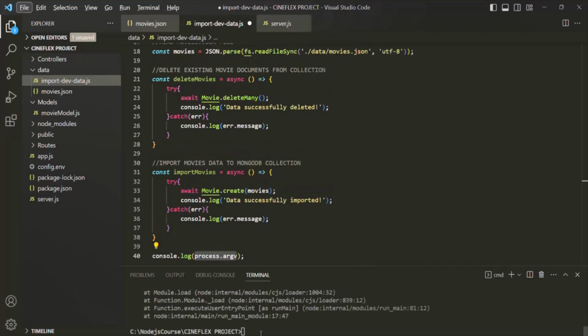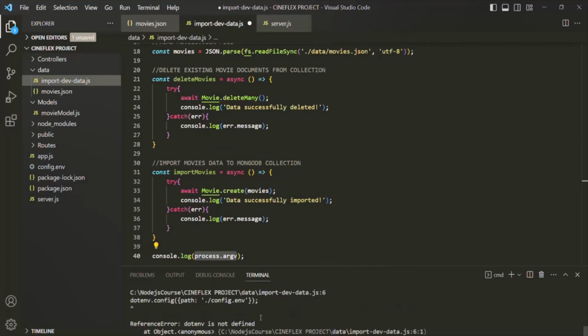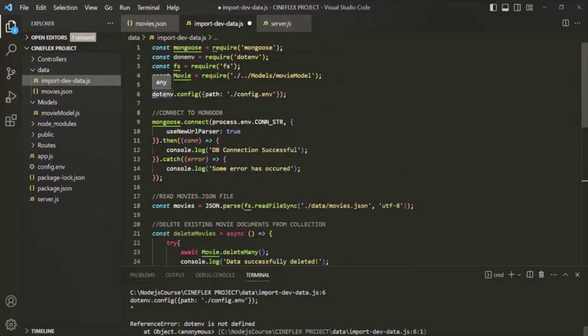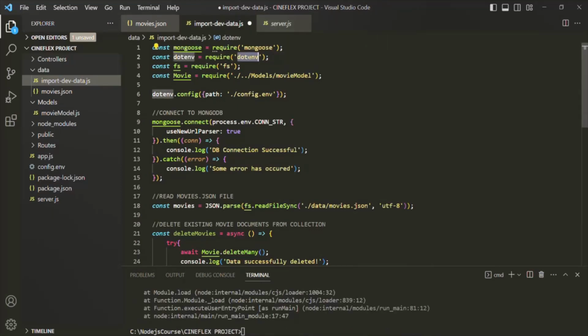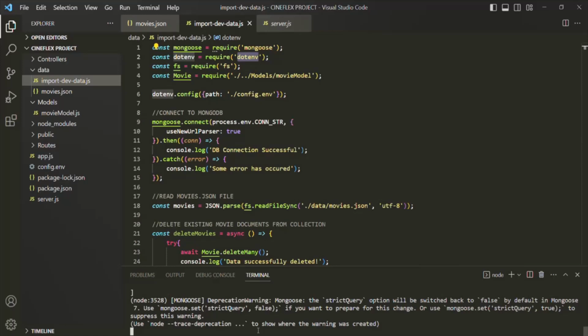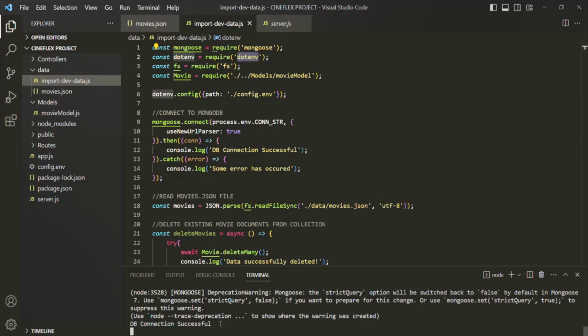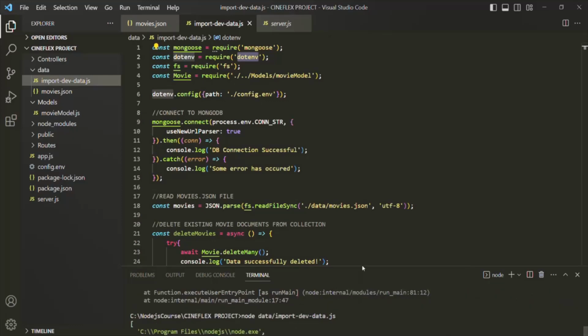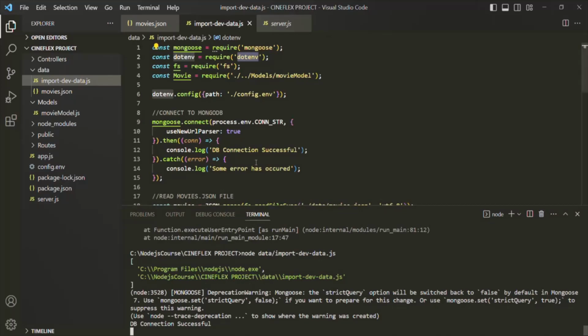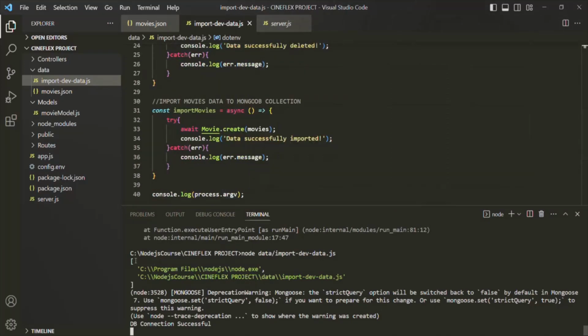If I press enter, here we have some error. Let's scroll up, and it says .inv is not defined. Here we are using this .inv. Oh, here it should be .env. Let's save the changes and run this command again. So here the DB connection is successful, and if I scroll up, you can see that when we log this argv, it has logged an array, and in that array we have two elements. This is the first element and this is the second element.